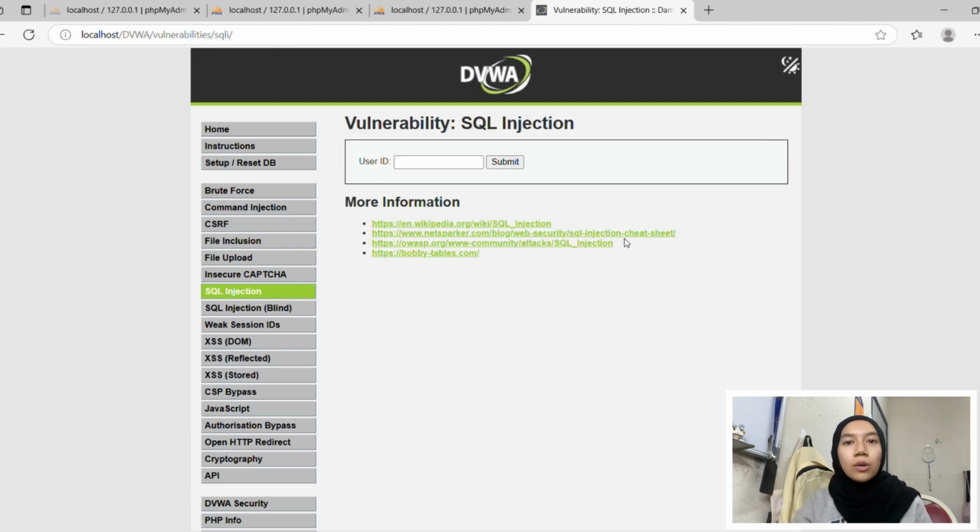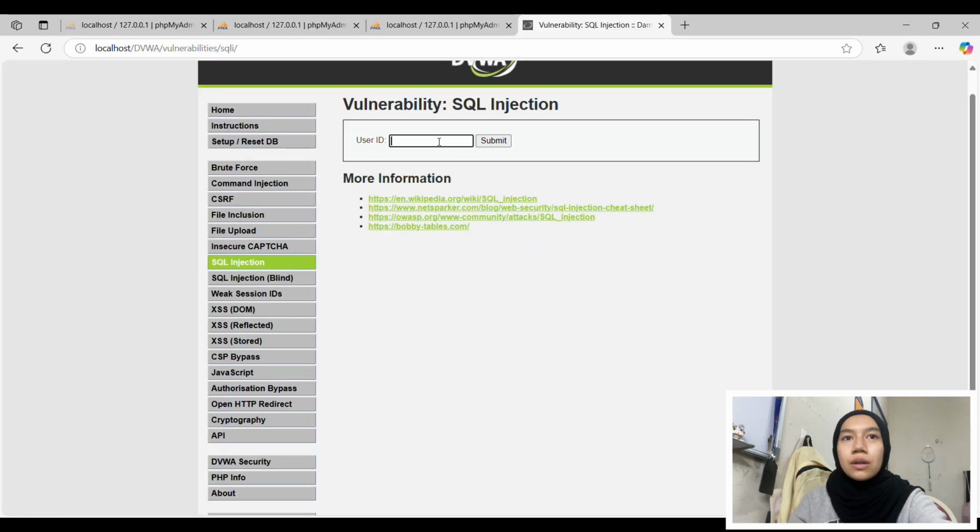Basically, SQL injection happens when user input is inserted directly into SQL queries without proper handling. This allows attackers to manipulate the query to access or modify the data. Okay, so here they ask us for the user ID. So right now I'll put 1, then a quote to close the statement, or 1 equals 1.